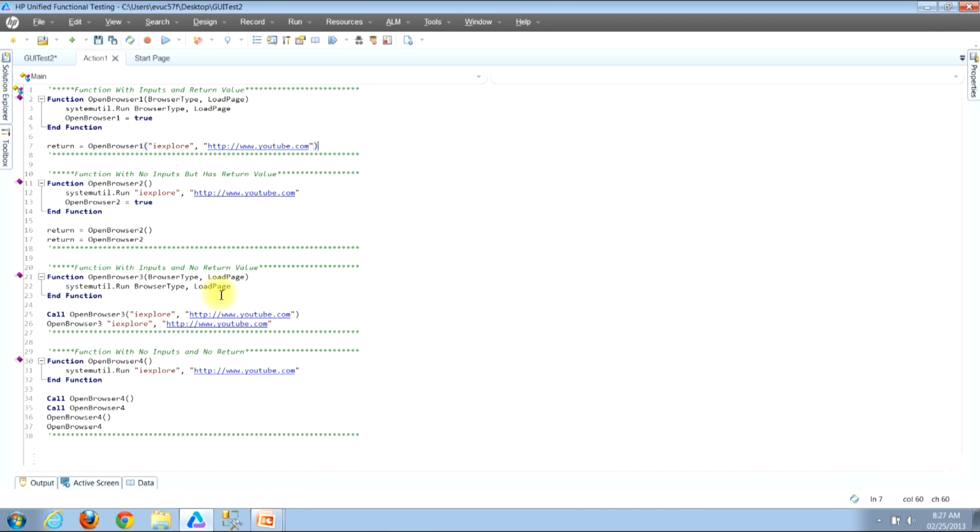This now moves us to the third function example that I'll show you. And in this example, this function has inputs and no return value. And in my QTP script, this takes up lines 20 through 27. Now there's two ways to call a function like this, so we'll begin by taking a look at line 25.